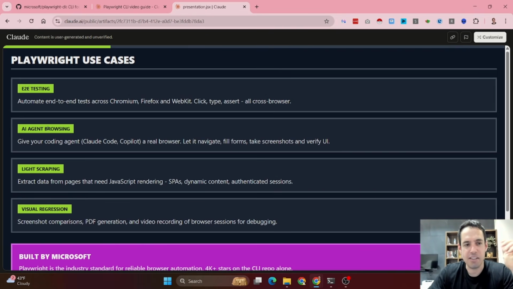The next thing is using it for browsing. So you can give your coding agent a real browser, let it navigate, fill forms, take screenshots, and verify UI. I will show you an example in a moment. It is also valuable for light scraping. So you can extract data from pages that need JavaScript rendering. And when you need to just extract a few things from a web page, it gets the job done.